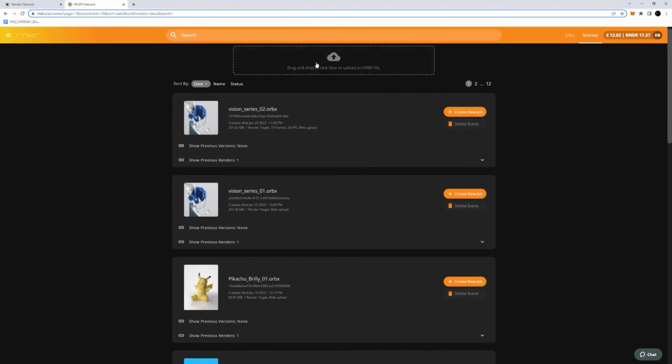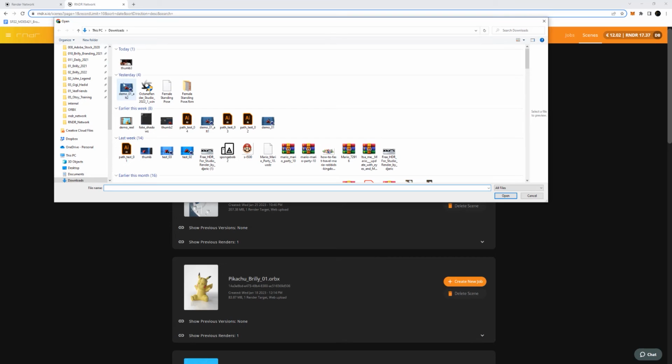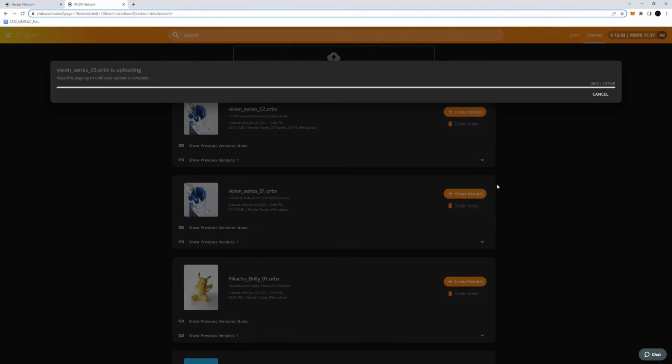Okay, let's bring up and import that ORBX file that we just made. You can just drag it in there, but I have this located here. So I'm just going to grab that ORBX file. I got my little ORBX folder, and here it is, my Vision Series 03. That's the one that we just made together, and it will say, hey, it's uploading.